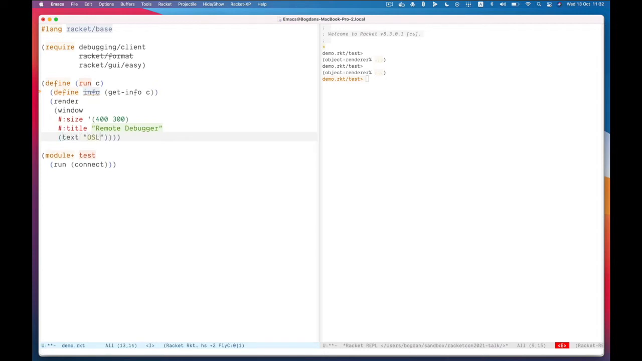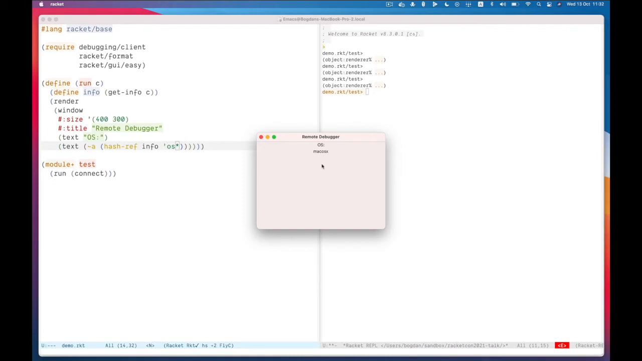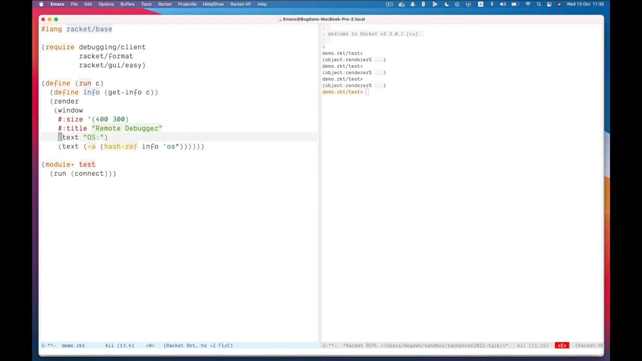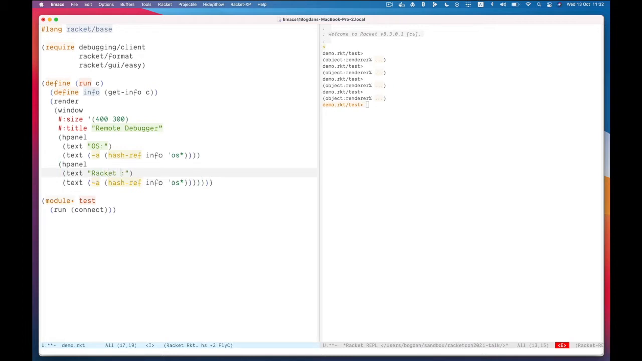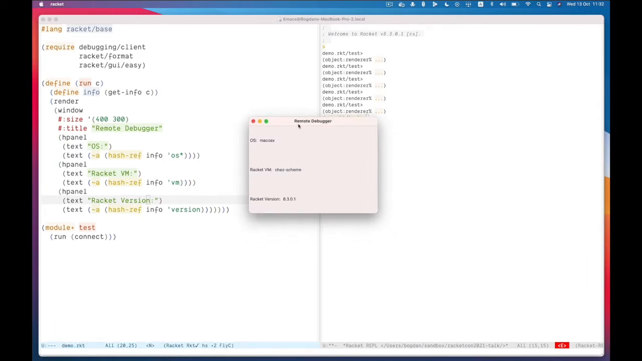And now let's try to display some of that metadata. Maybe we want to display the operating system. And that works, but obviously that doesn't look great. So let's nest these two inside of an H panel. And that's better. And now maybe let's also display the Racket VM and the Racket version. There we go. Obviously this isn't ideal. We'd want to get rid of the spacing here and also align the values vertically.